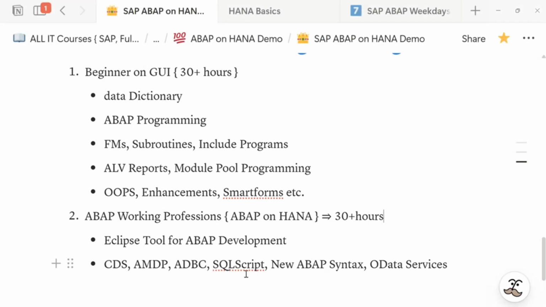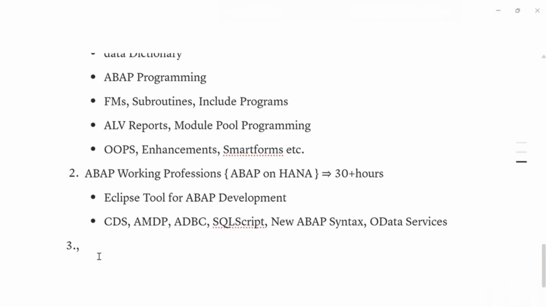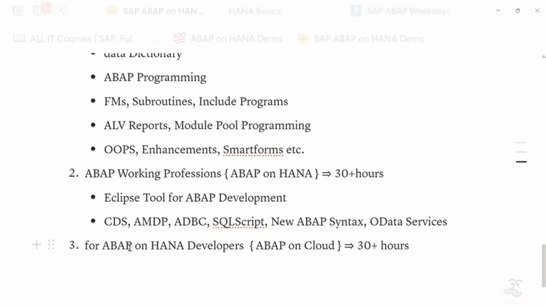This is the process. Now coming to the ABAP on HANA working professionals, the developers who are already working as ABAP on HANA developers. What are they going to learn? They are going to learn ABAP on cloud. Again, same thing here, 30 plus hours. And here people are going to learn cloud application development on the SAP BTP platform, business technology platform.